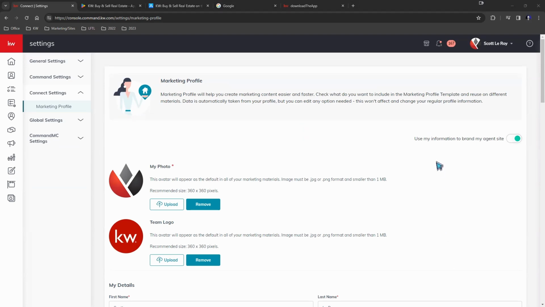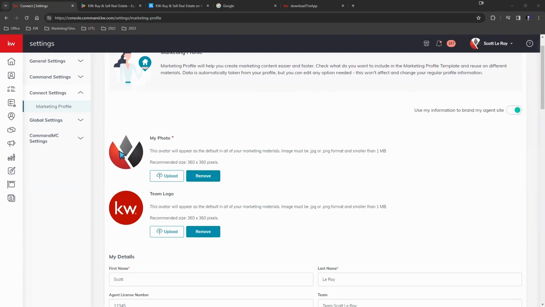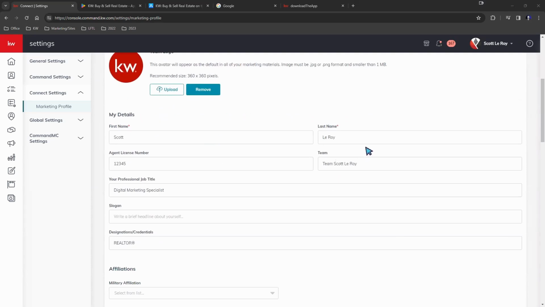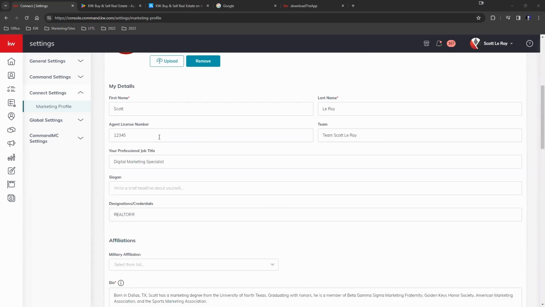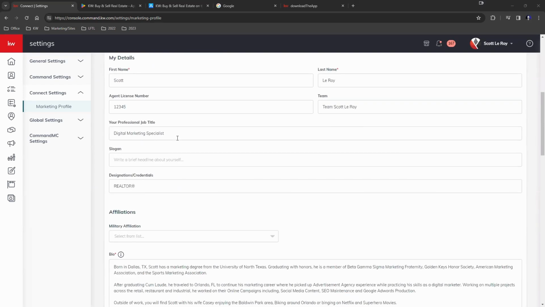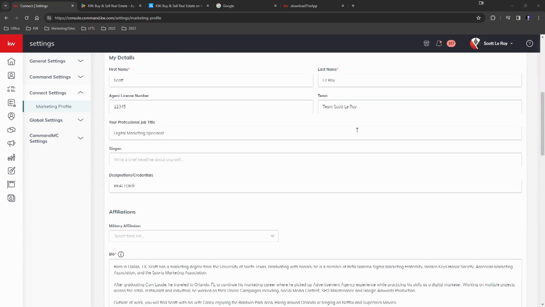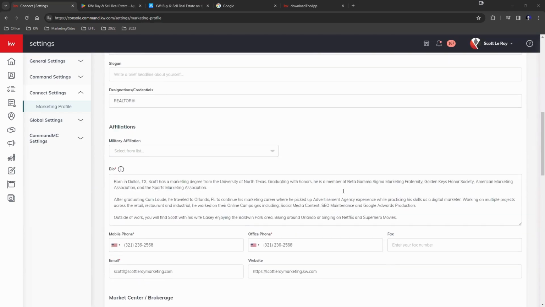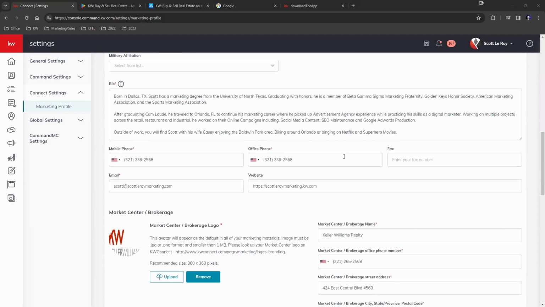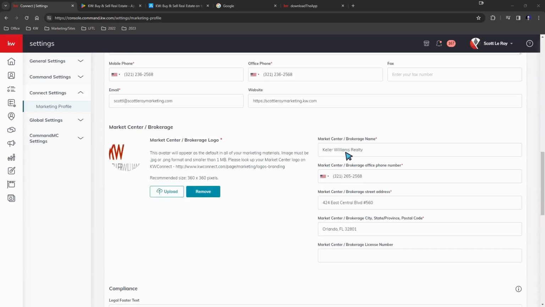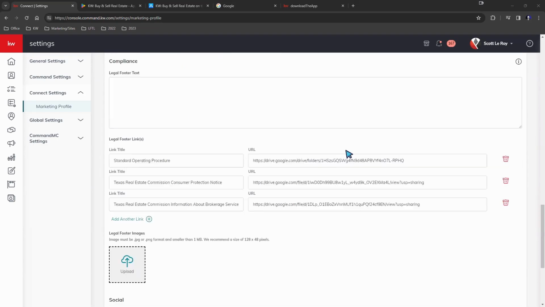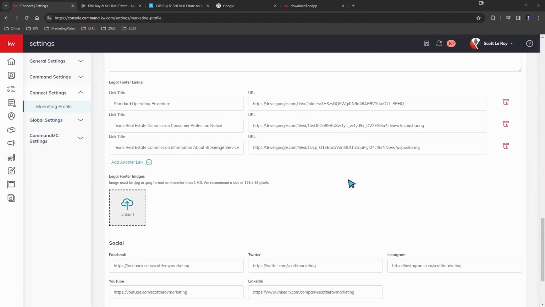And within our marketing profile, this is where we're going to be able to update our headshot and our name, say if we recently got married and have a last name change, or have an updated professional job title, a team name, things like that, and a bio. Be sure to fill in all this information because this is going to play a part within your KW agent site as well as your mobile app.